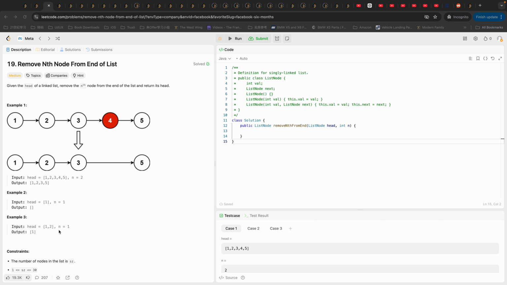Here's another example, so they're basically the same. So yeah, I think you understand the question. Now let's see how we tackle it.